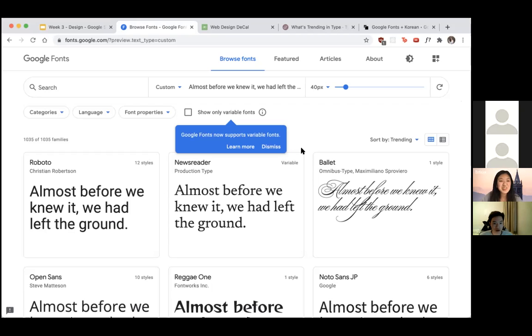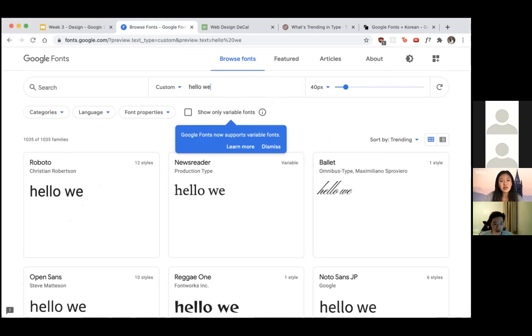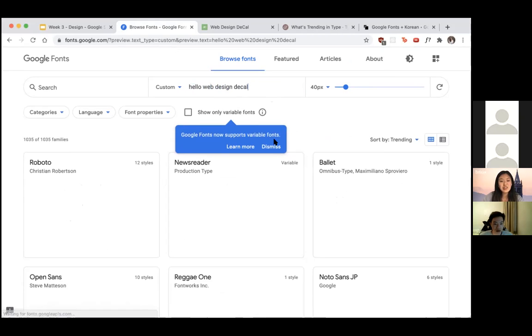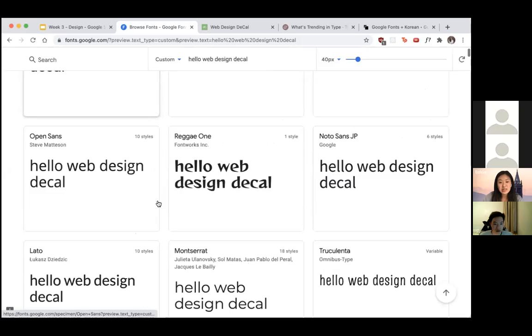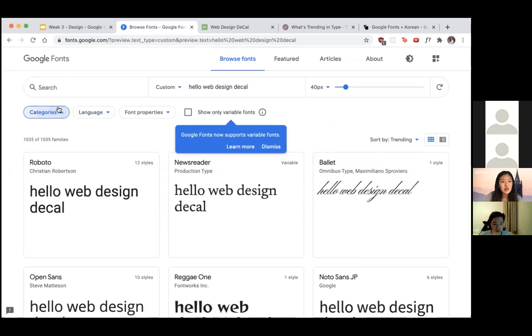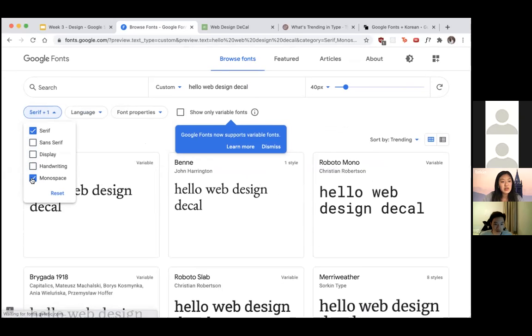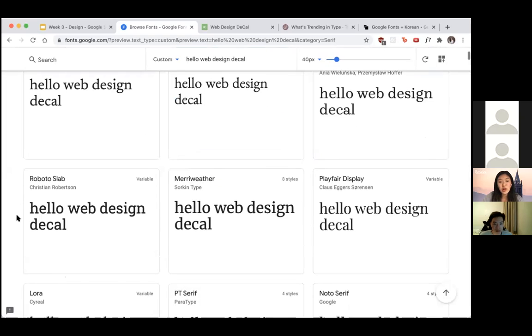But yeah, back to Google Fonts. So this is Google Fonts. There's a lot of different fonts here, and you can also type in something so that you can see what the font looks like. So if I do like hello web design decal, then you can see how it looks with that. You can also sort by categories. So if we wanted to just see serif fonts today, then we can just go ahead and browse that.